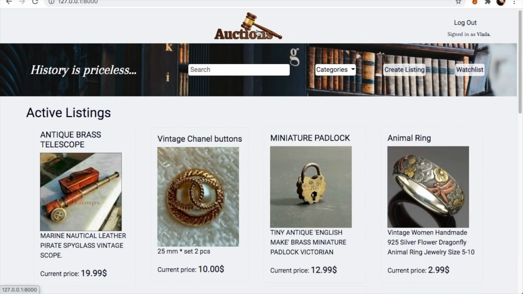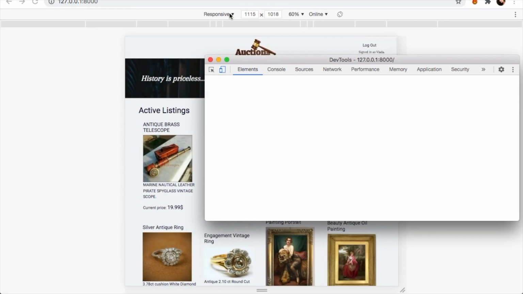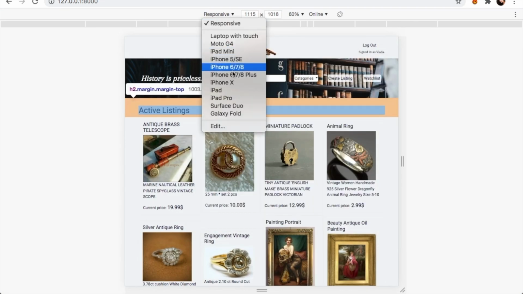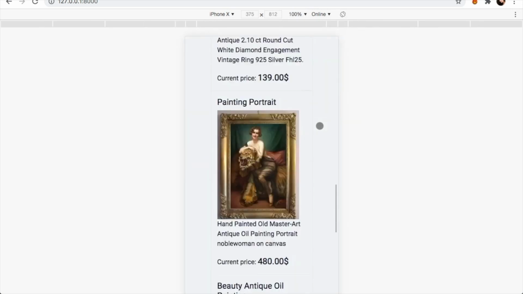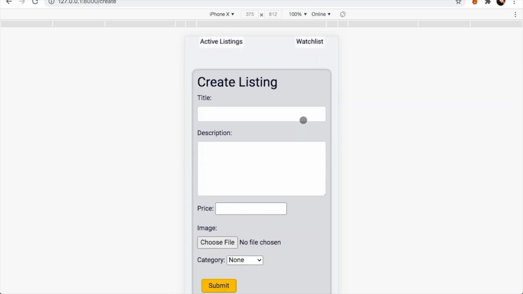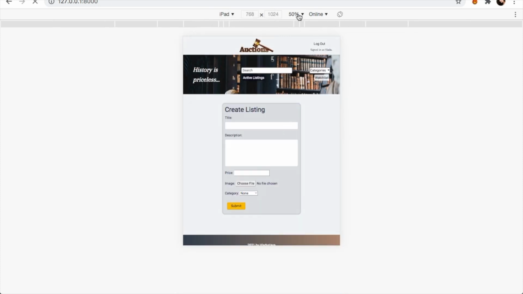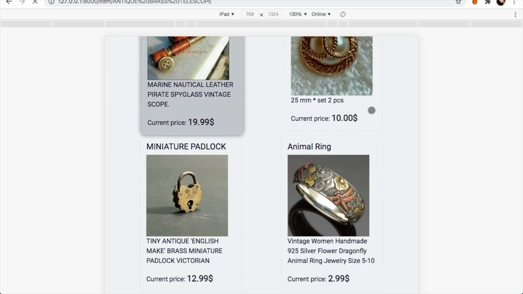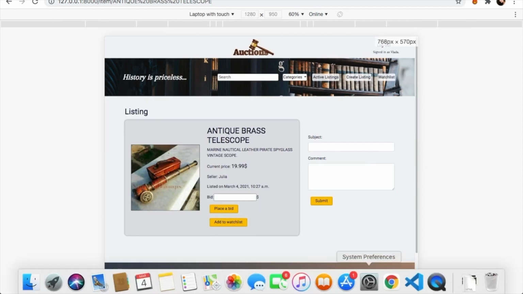And let's check the responsiveness of the design. We look at the page from an iPhone X. This is going to be the way we see it. And let's see from iPad. This is the way. And we already saw what it looks like on the laptop.